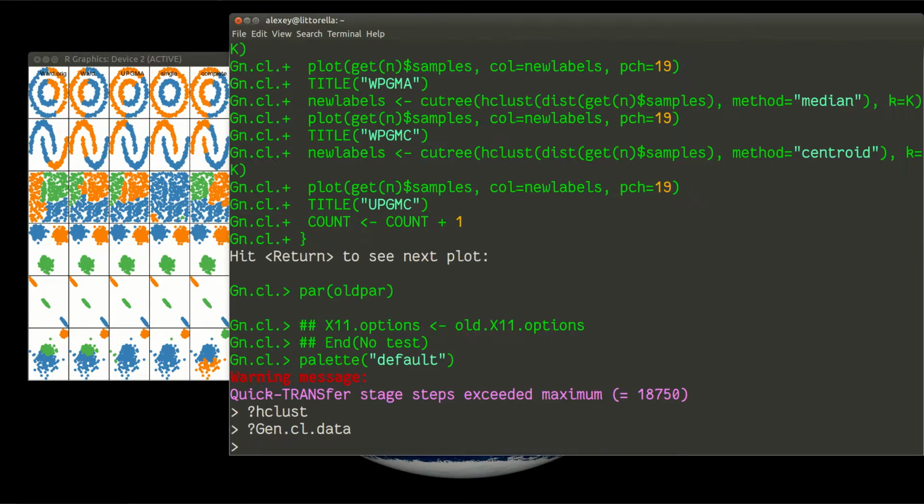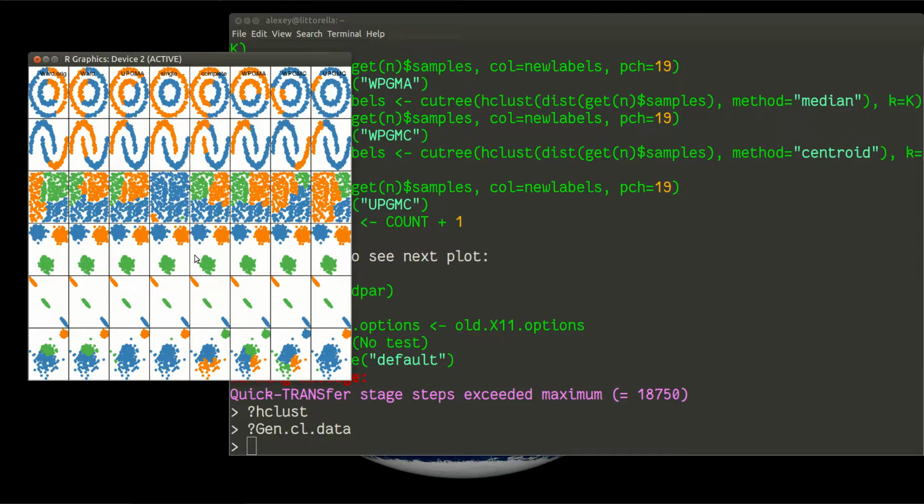So this is how you can approach the understanding of various clusterization methods with the command gene.cl.data from the Shipunov package. So this is it for today.